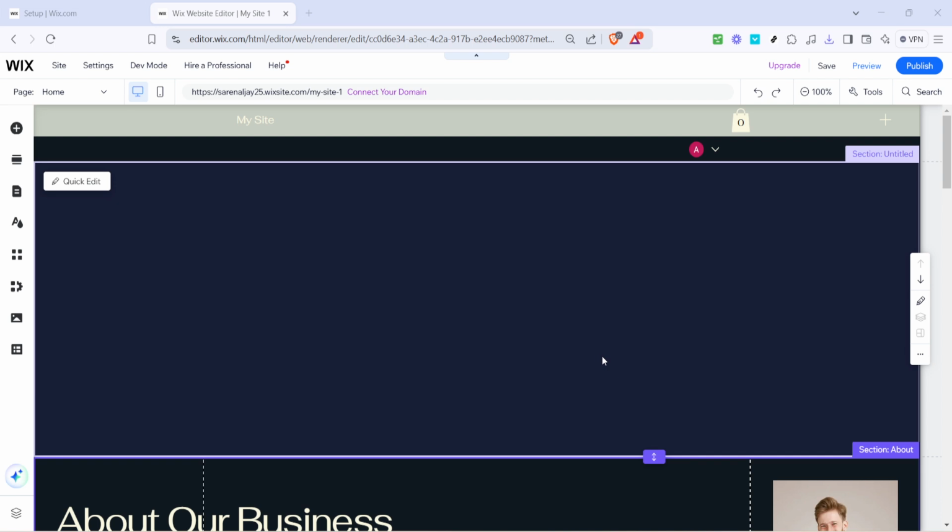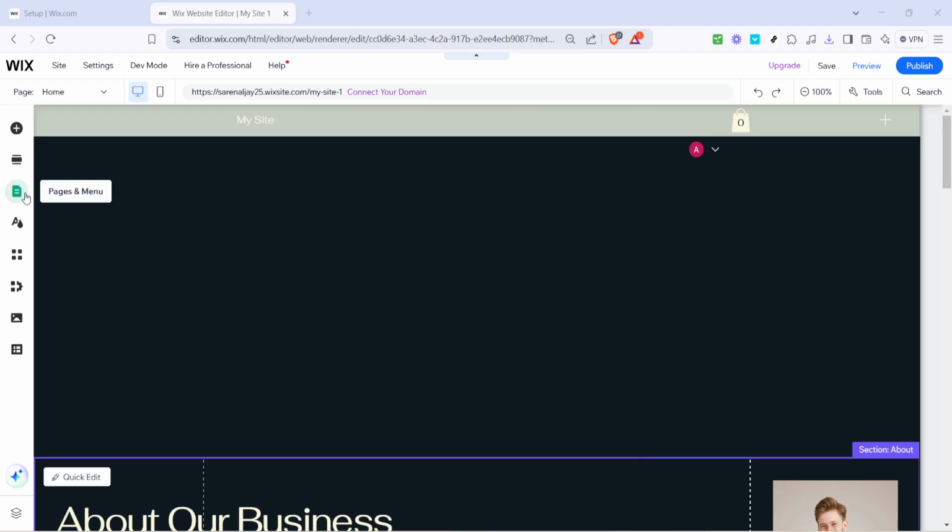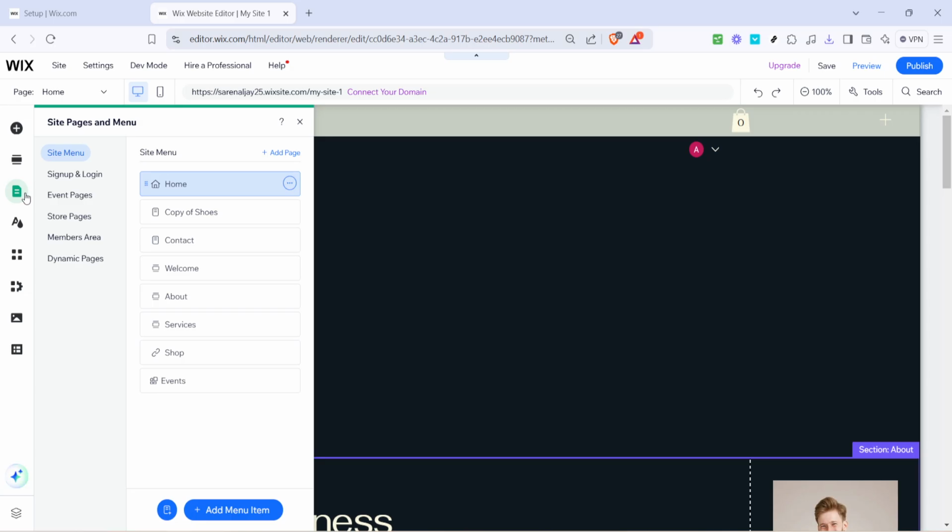Next, let's tackle adding this new page. In the left-hand panel, you'll see an icon that looks like a page. Clicking on this will give you access to all the current pages within your project. Carefully navigate through these options until you find where to add a new page that specifically deals with user accounts.